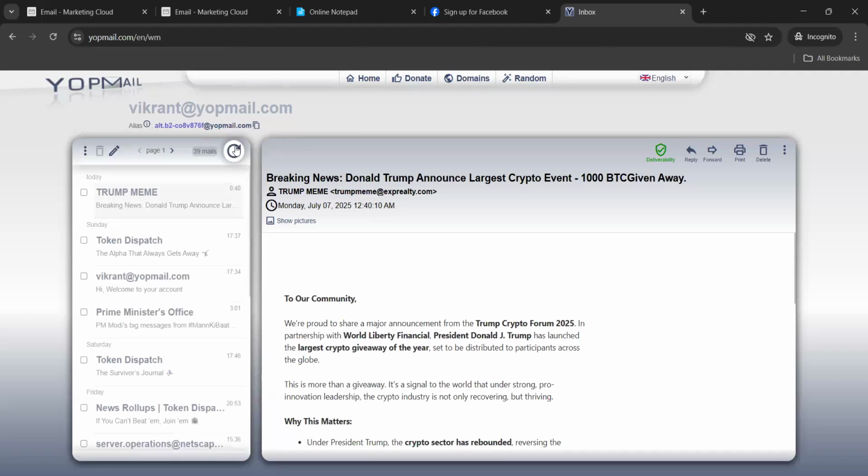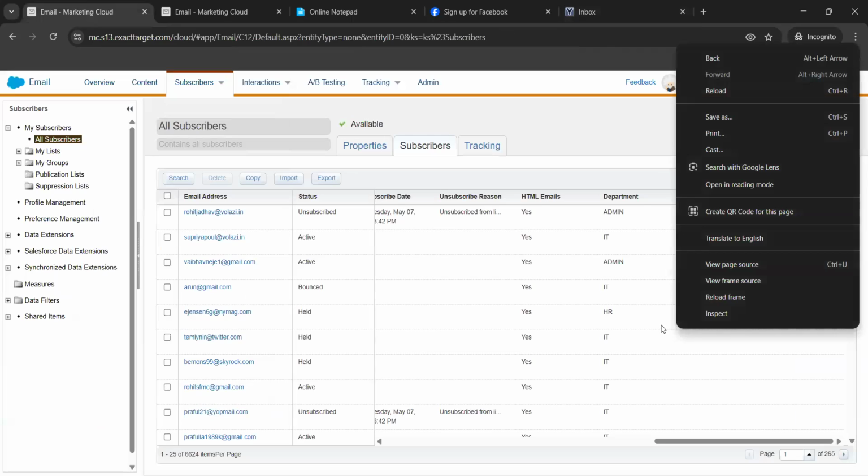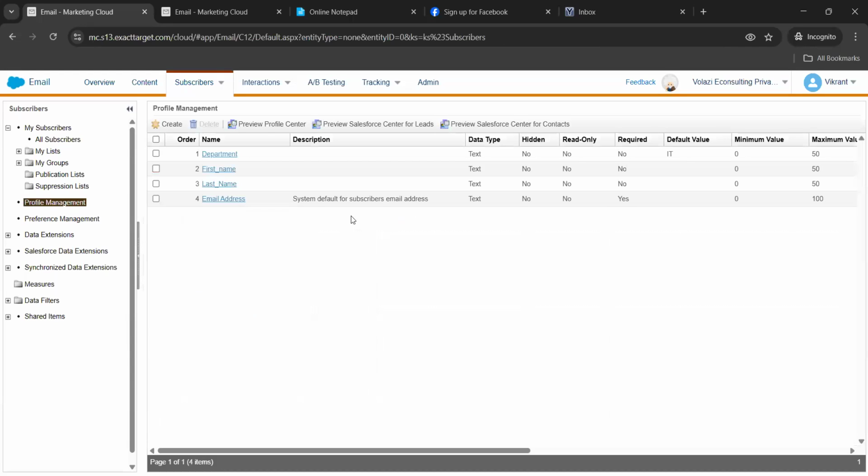Okay, in the meantime, I think it is getting delivered. Let's go back to the tool. So these columns will be visible to you whenever an email is delivered to you in the inbox. It comes in the form of profile management, which has to be added to every email communication as per the GDPR Act.